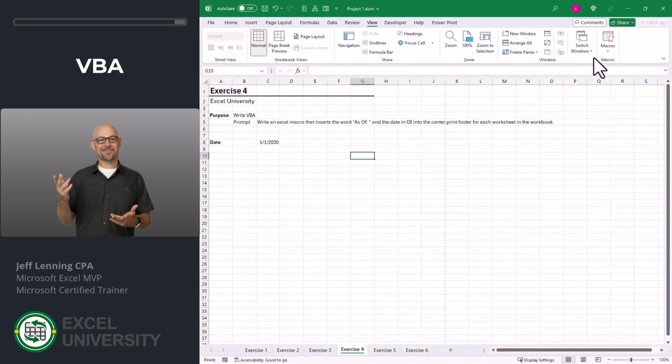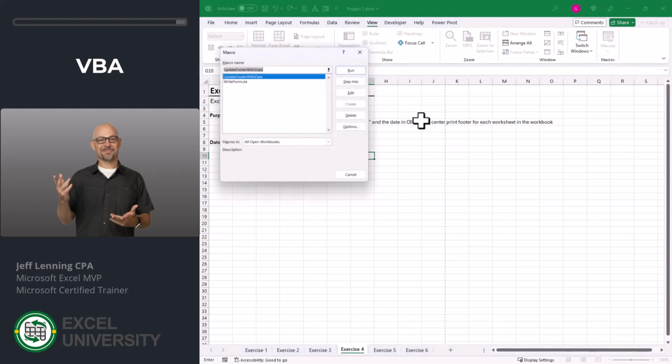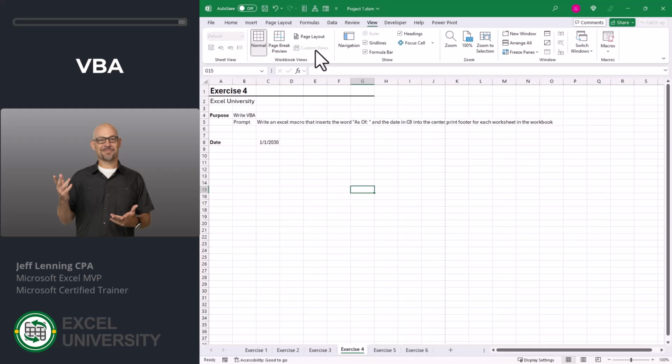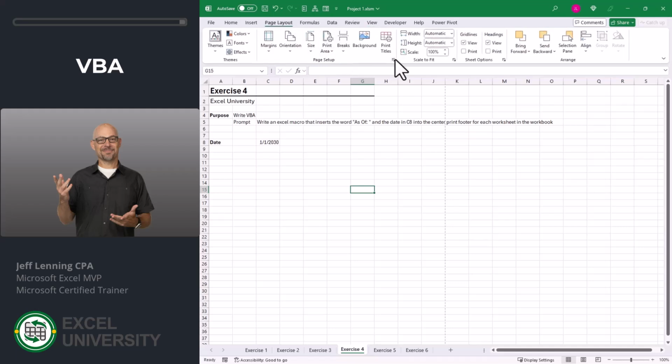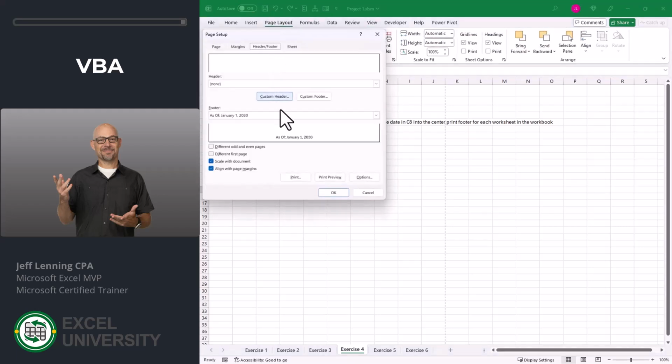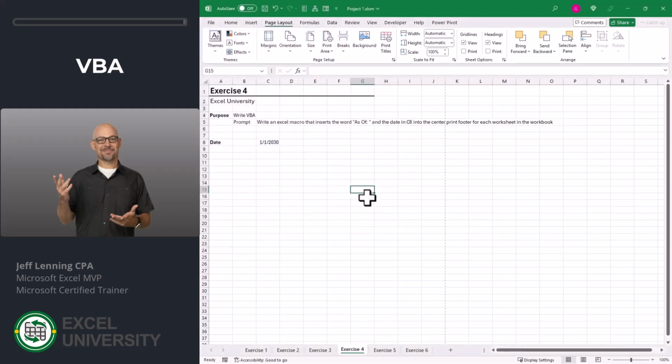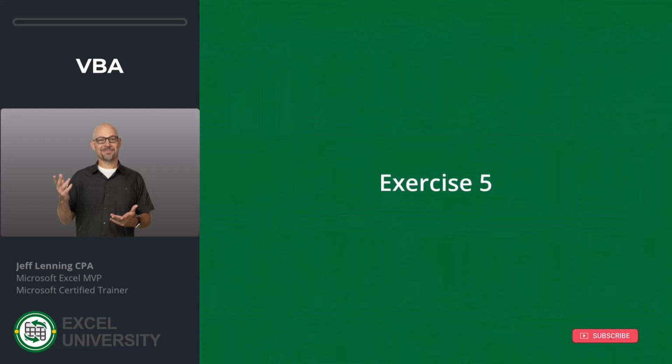Cruise back over here. View, macros, view macros, update footer, run. It's complete. Let's go back here and here. Check out header footer, and that looks better. Okay, so that's an example of getting help writing VBA. Let's go to the next exercise, exercise 5.